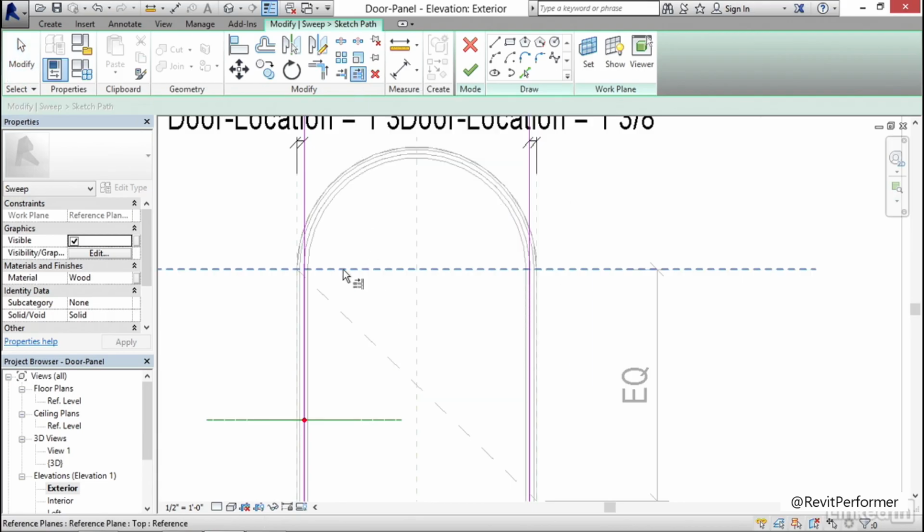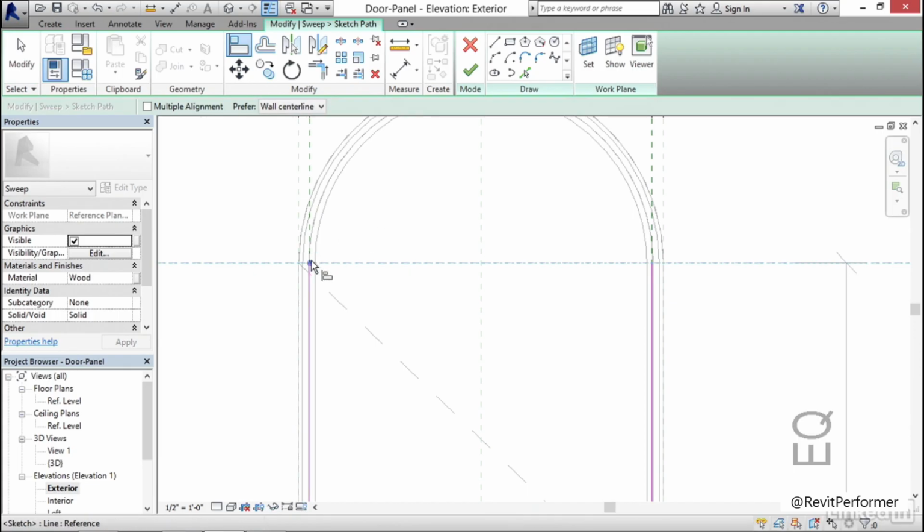Pick this. I'm going to pick my horizontal reference plane. I'm going to keep the items that I want to keep. Now I'm going to type AL for align. Pick my reference plane, select that line and lock it. Pick my reference plane, select this one and lock it.